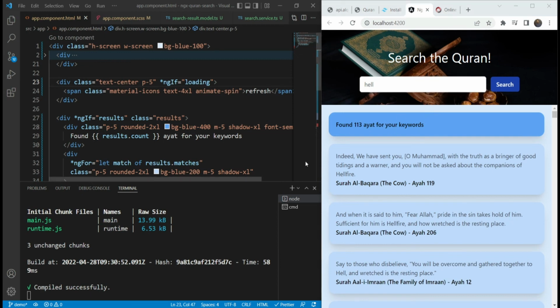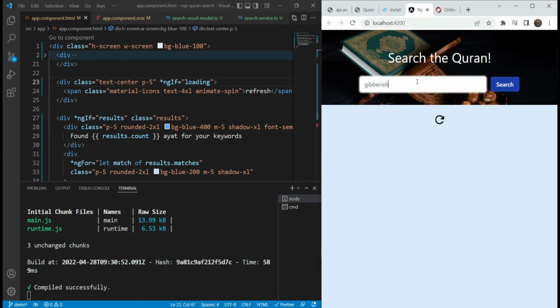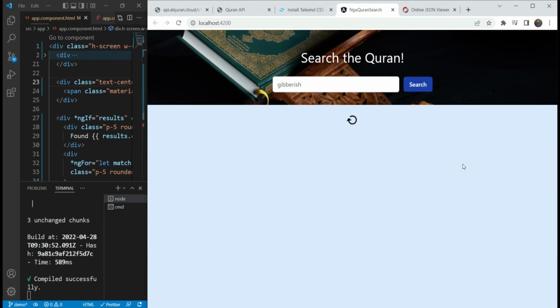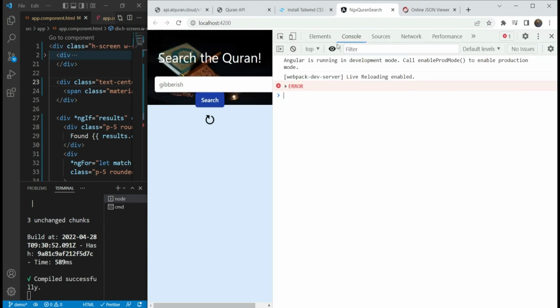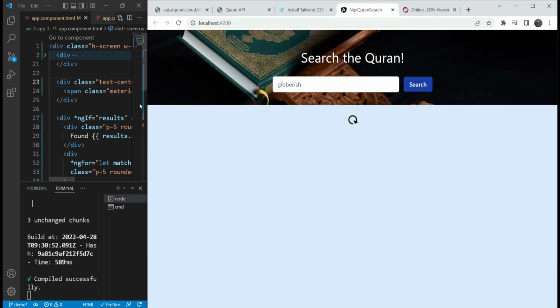Okay, now let's test out just one small thing again. If you, for example, give an unknown word or a word which is not found in the Quran anywhere, what happens in that case? As you can see, our loader keeps loading, and what happens here we don't actually know. So let's go to our developer console and see. You can see that we have got an error here. It says cannot read properties of null. It is reading data. So I think this is in our search service, and let's see what's happening here.